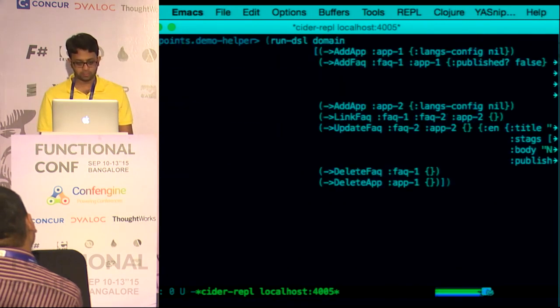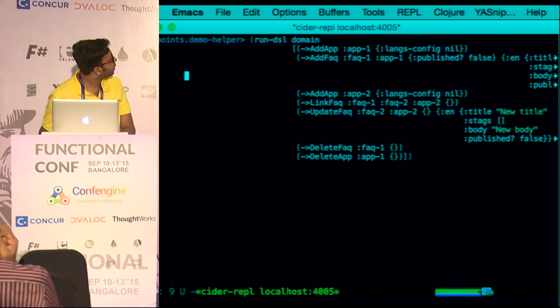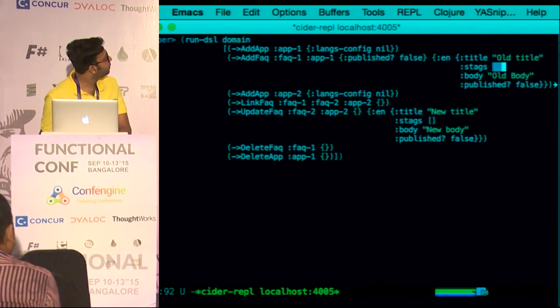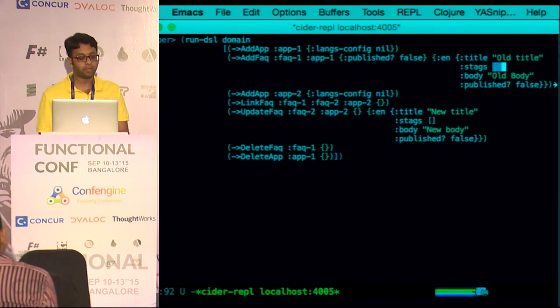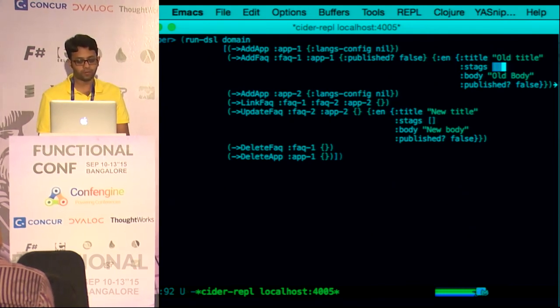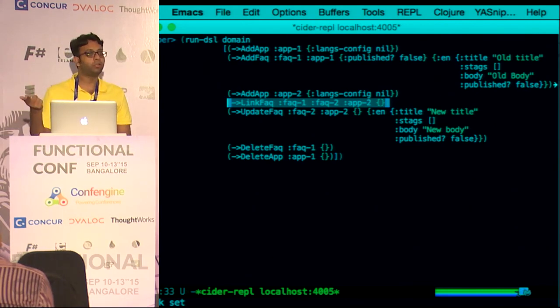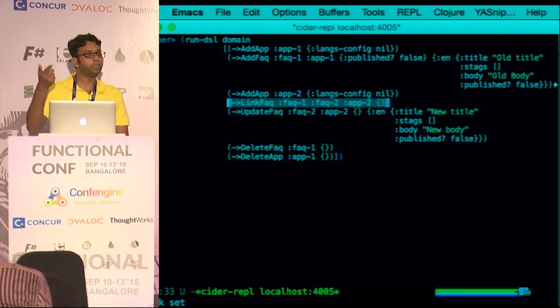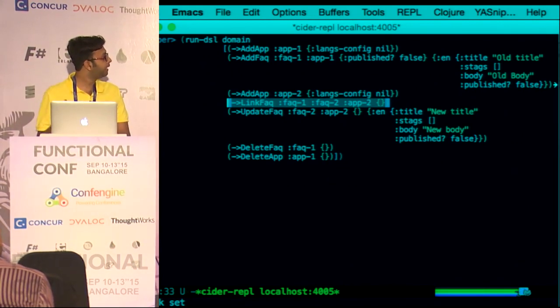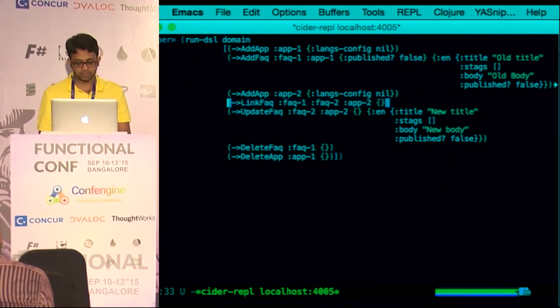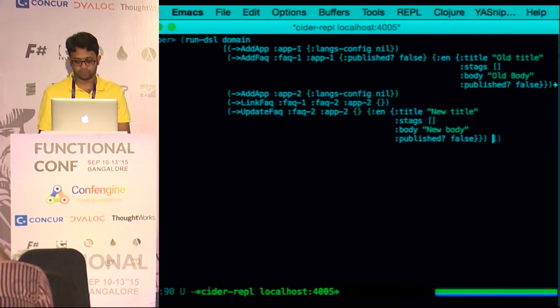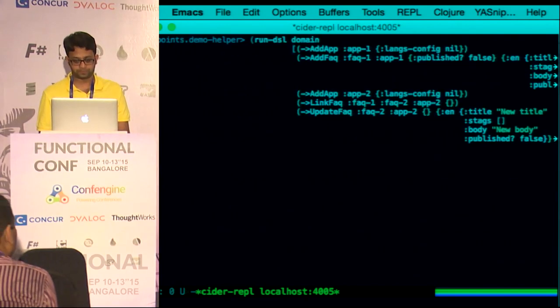So here I'm saying, add an app, then add an FAQ to that app, then add another app, link FAQ1 to app2, and call it FAQ2 here. Link FAQ1, call it FAQ2, and to the app2. Then I would like to update that FAQ2 with the new title and the new body. And then let's just not delete the FAQ for now, just to see.